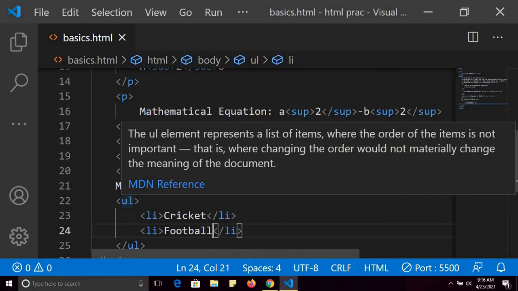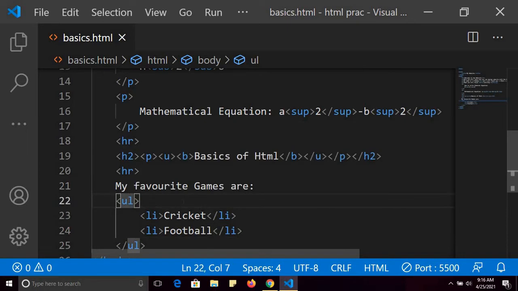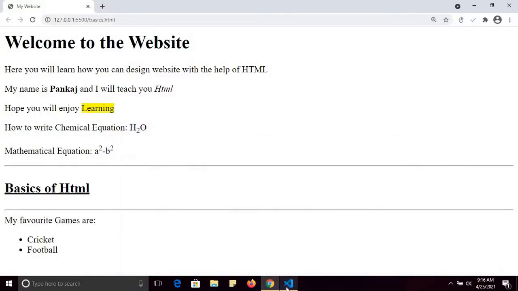UL. And UL is unordered list. Unordered list means I am just using bullets. I am not using 1, 2, 3, 4. If you want to show some output in, for example, 1, 2, 3, then you have to use ordered list. But here I just want to show output in bullets, so that's why I am using UL, unordered list.